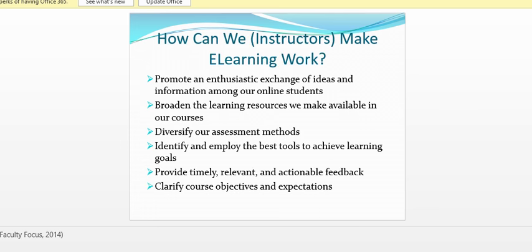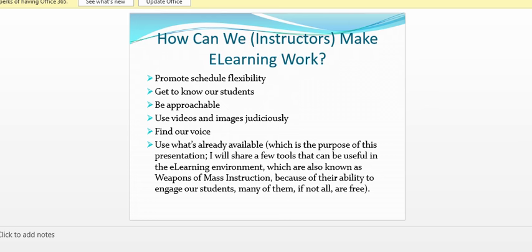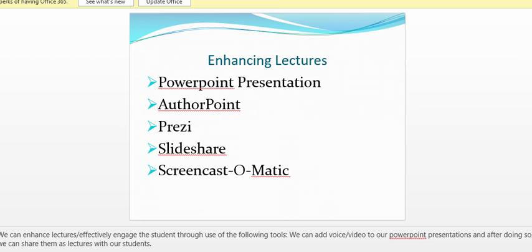And here, I'm just going to breeze through these slides. It's just giving you a general idea of how we can make learning work better for our students. The first couple of slides cover the resources I share to enhance lectures, which would be PowerPoint presentations. Now in PowerPoint 2013, you can actually record lectures and embed them in your slides if you'd like. The recording device is included with PowerPoint 2013. You could also use AuthorPoint, Prezi, SlideShare, and Screencast-O-Matic, which happens to be another one of my favorite recording devices that I like to use in my courses.